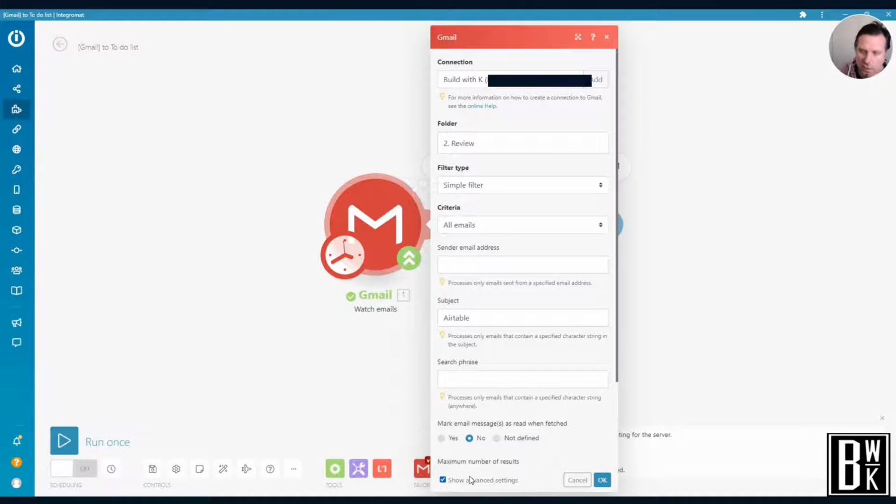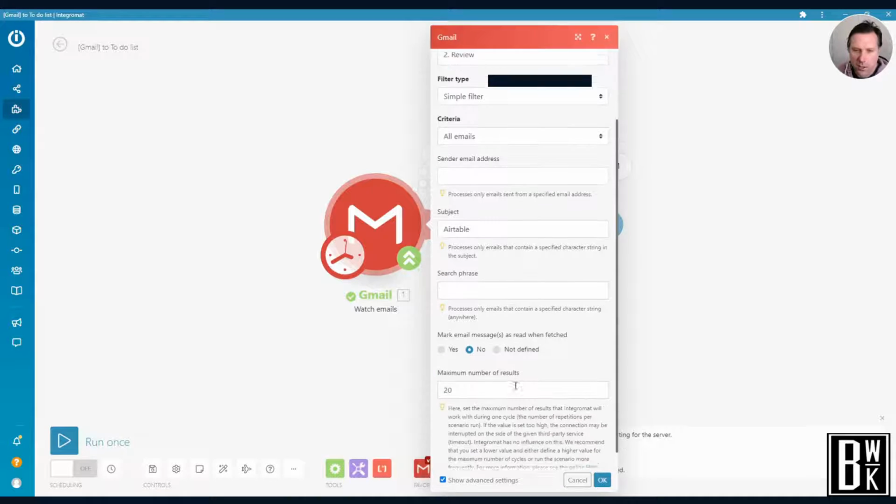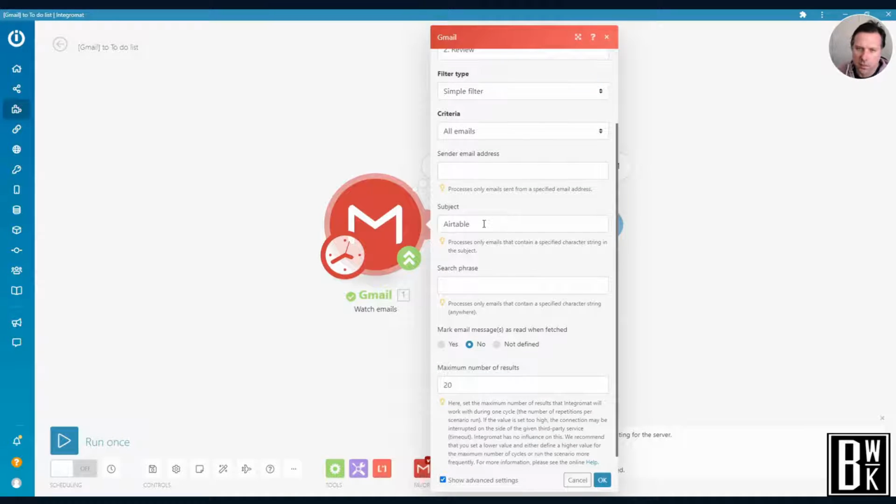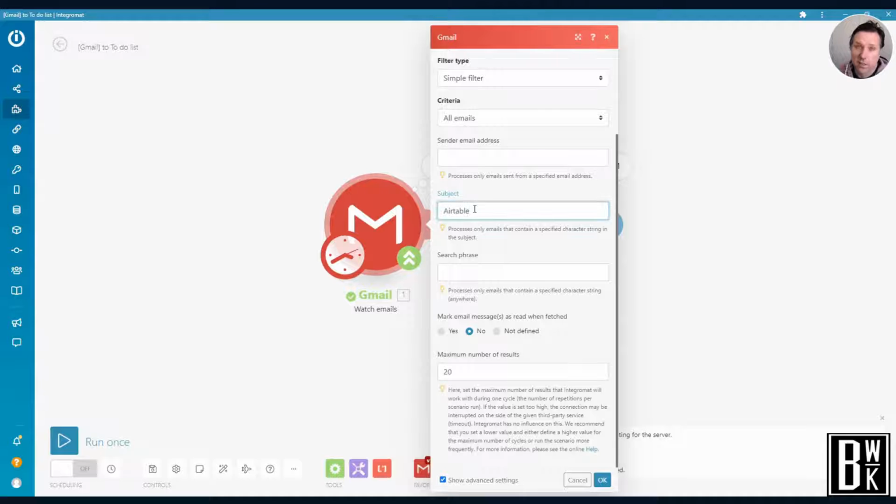But if you want to be a bit more granular, you can click on the Show Advanced settings, which are down here, and you can actually type in the subject. These are the criteria that it's looking for. So you do a search phrase. We're looking for anything that says Airtable in the subject line. You can do it by the sender as well.